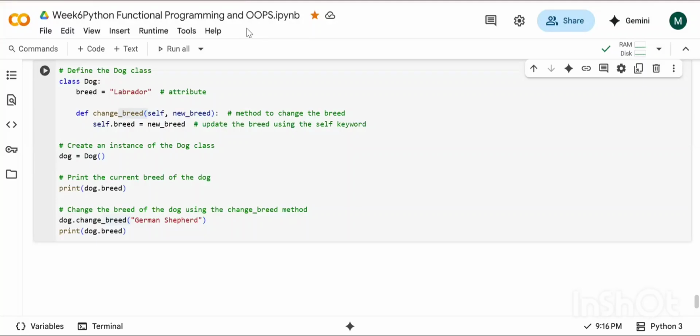Got it? Did you guys get the idea for this code now? Labrador is the feature of the breed which I'm giving as default. Just see, I'm printing this dog breed 2 times. First of all, dog dot breed. What is the current dog breed? That is Labrador, the default one.